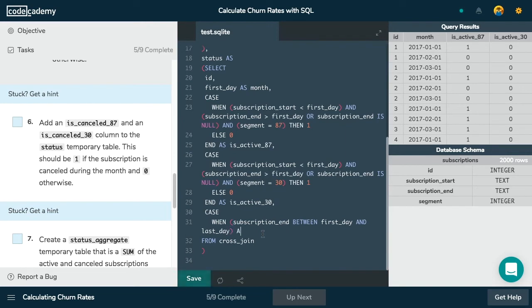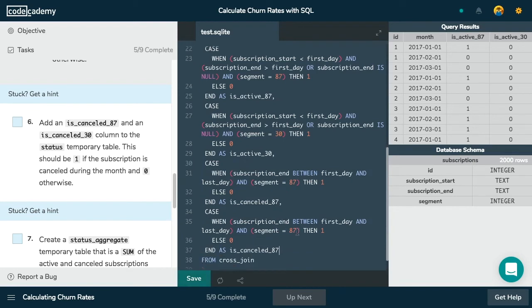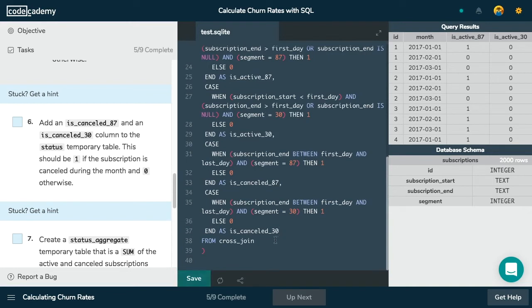So, and do they belong to the segment that we're looking for? 87. If they do, then return 1, else return 0. And then in that case statement, call it is canceled 87. And now we're going to do the same thing, but for is canceled 30. Again, nothing is going to change except for the number that we're checking against here for the segment. Do they belong in the segment 30? All right.